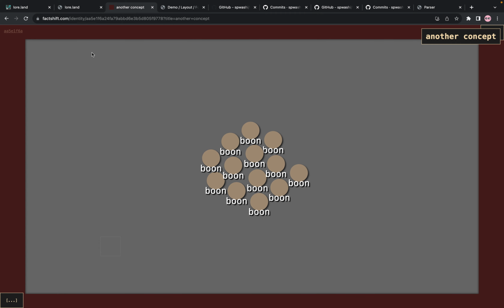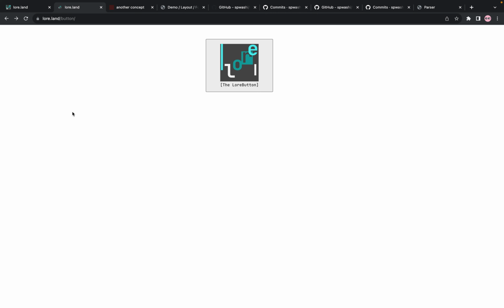So the idea behind the lore.land concept is that as you're going from site to site, you'd be able to copy your data, click this button, mutate your data, do whatever you want with it. And that's what I'm going to be fleshing out with this Go repository. So I think those are the main things.